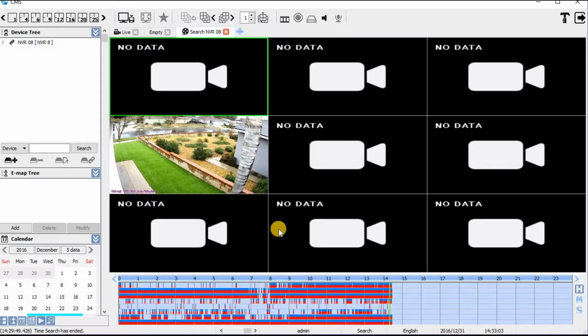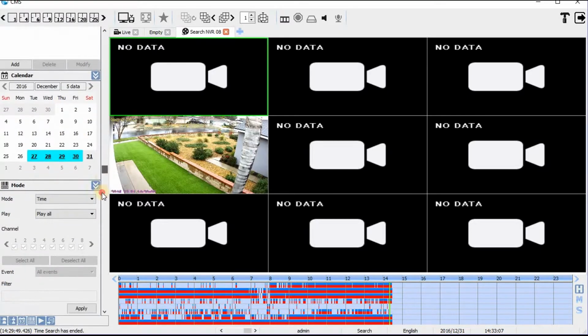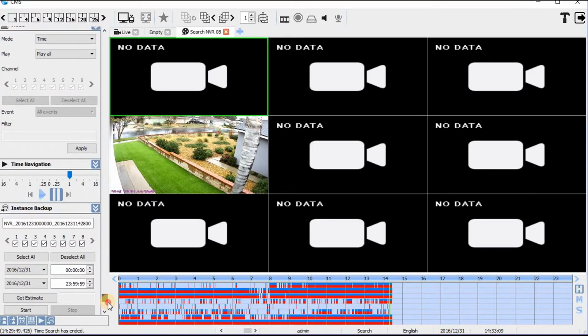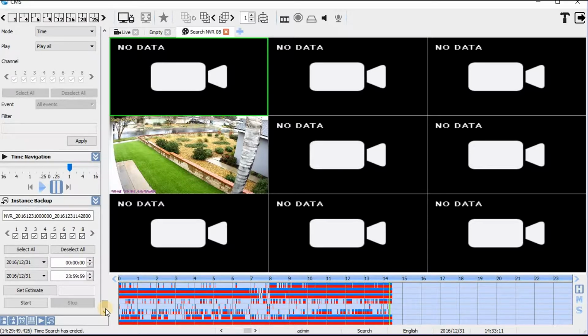Okay, so the next thing you want to do is go into the scroll at the very top left and scroll all the way down till you get to time navigation. By this point, you've already done your search. You know what time the event took place. You know what camera you want to look at, and you know the date, the time, etc.